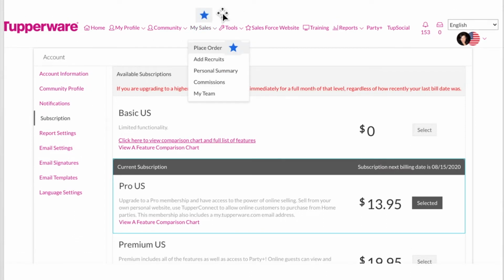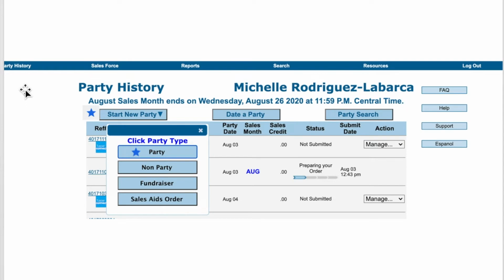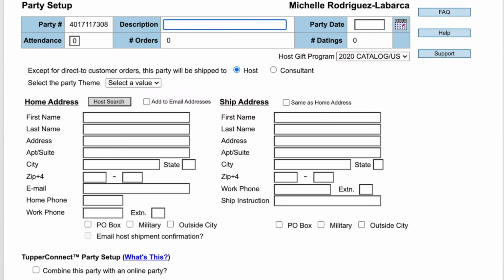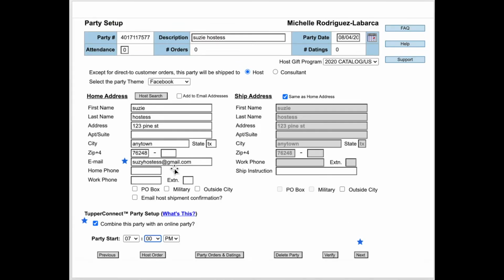Go to My Sales, click on Place Order, click on Party History, and click on Start a New Party. Just like with any other party, you'll do your party setup page where you have a description of the party. You'll choose what type of party it is, and then you'll fill out the information on the host. Be sure that you fill in the hostess's email address in order to make this a Tupperconnect party.